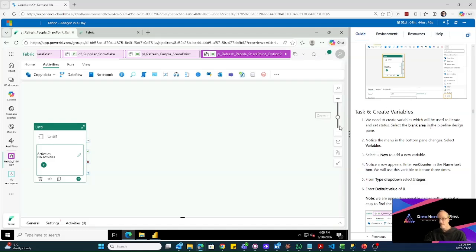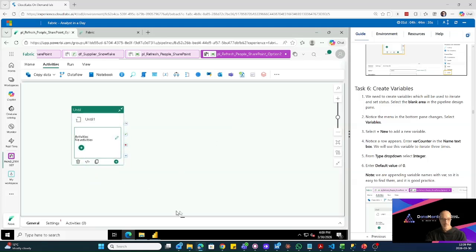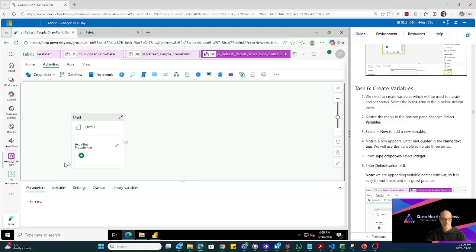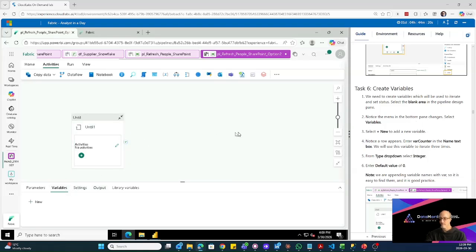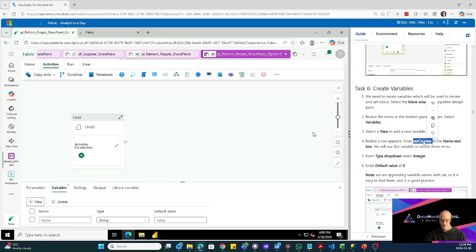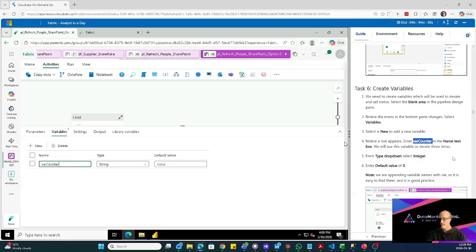We need to create some variables which are going to be used to iterate. This is coding, right? Coding in a visual mode. We have a new panel here called variables. Once you click in the blank area, we're gonna get new, and let's call it var counter. You can expand it if you want for easier visibility.